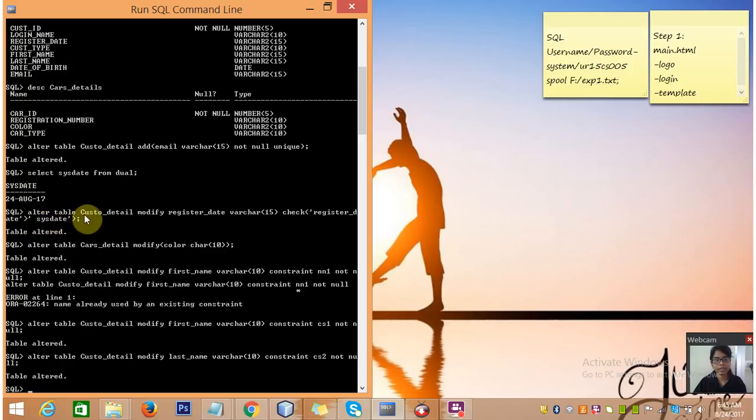So alter table, table name, modify registered date, with the size, check if the registered date is not greater than sysdate. Once you give this, the table has been altered, and whenever the user fills this registered date column, it will be checked.